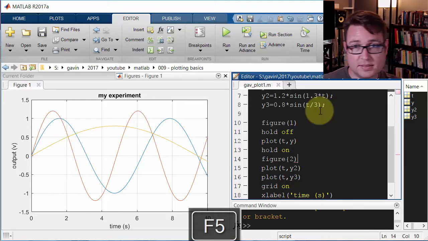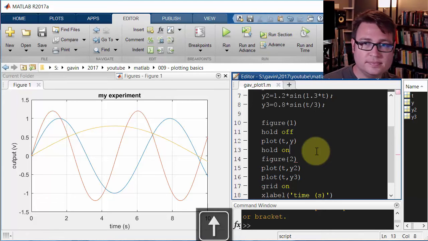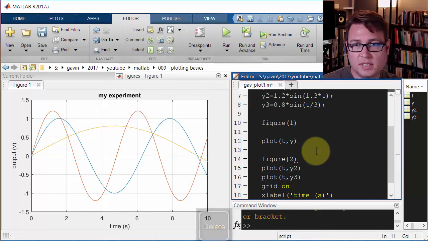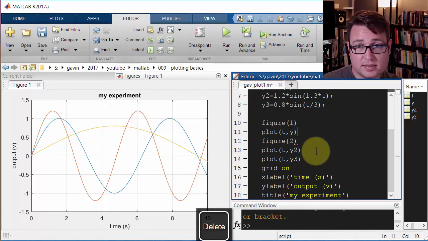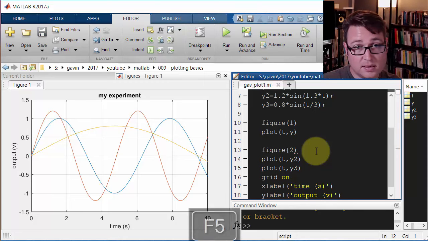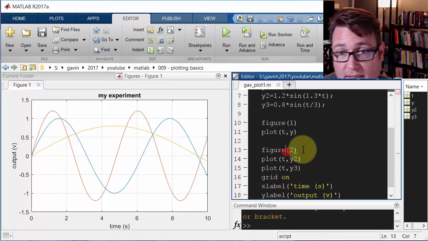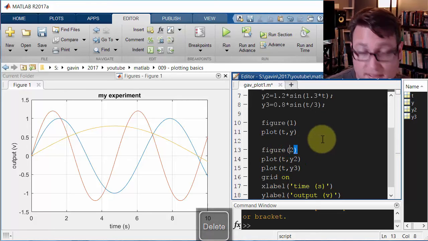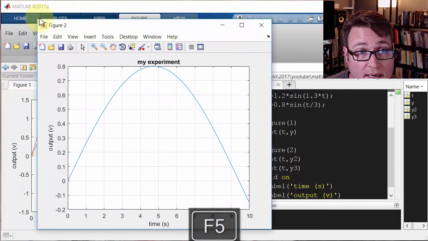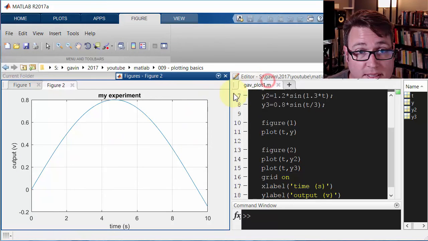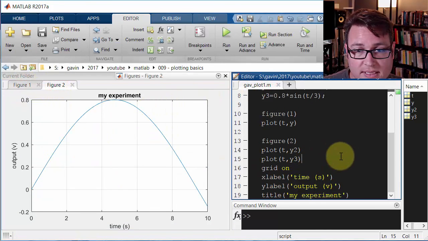So if I do this, I'll turn the holds off. Plot that, and plot that. Oops, I'm forgetting something. Accidentally had a curly brace instead of regular parentheses. There we go. So here's our second figure. I'll just put it in here. So figure 1 and figure 2. That makes it really easy.